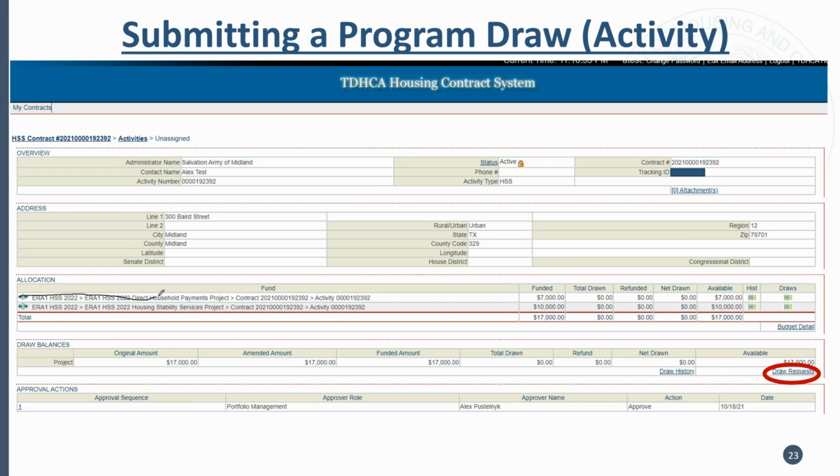You will not see these two broken out by allocation. Everything is just going to be in your Housing Stability Services project, funded, available here. Do not worry, because everything is going to work exactly the same, except you're just not going to see two items here. You're still going to break out your program draw by direct household payments and general Housing Stability Services. You just won't see this top part right here.